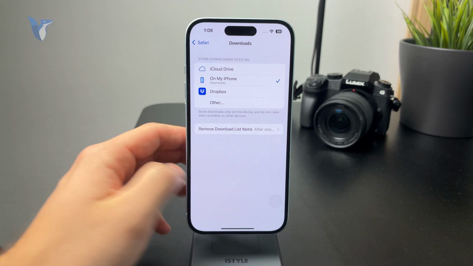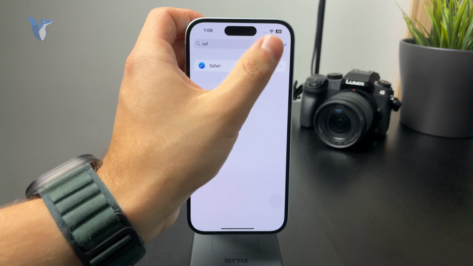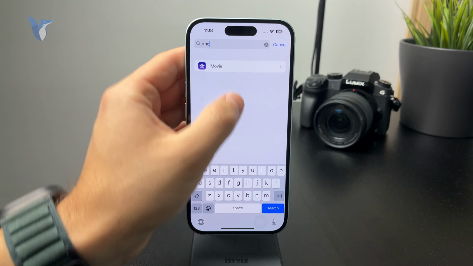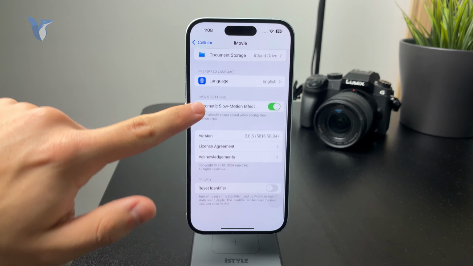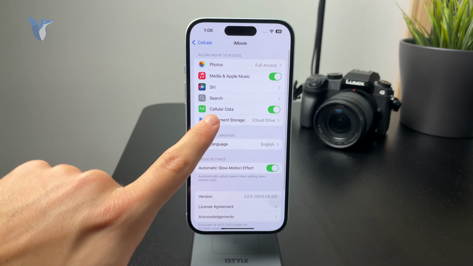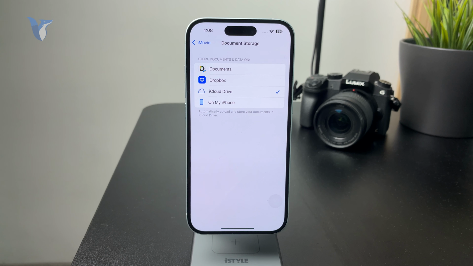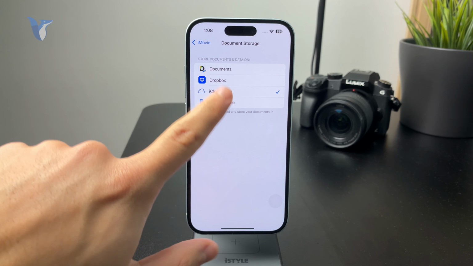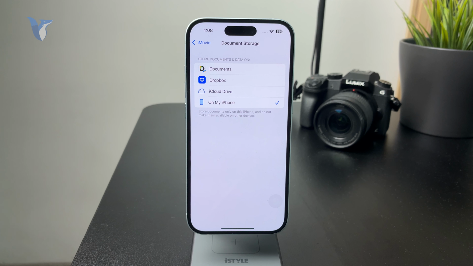Same thing in some other apps, like for example, a lot of people use iMovie, the video editor, and in there you also get to pick the default location of your exports. And by default, I just noticed that it was set to iCloud Drive and I just didn't like it, so I had to switch it to my local storage.